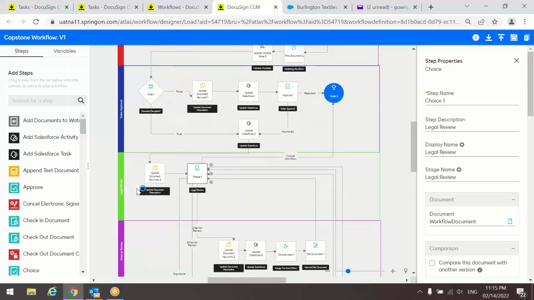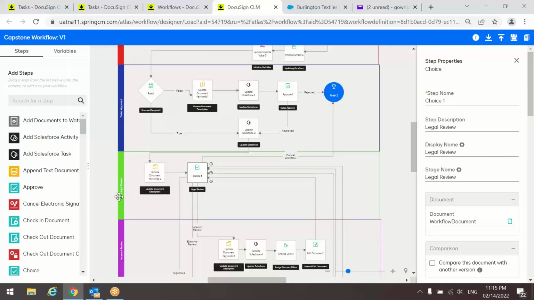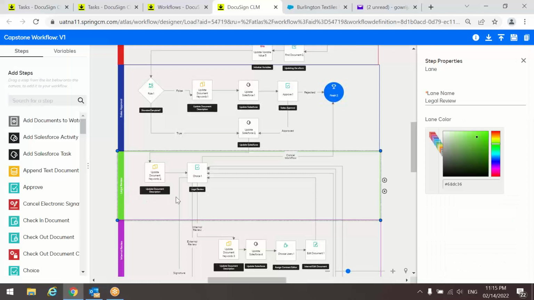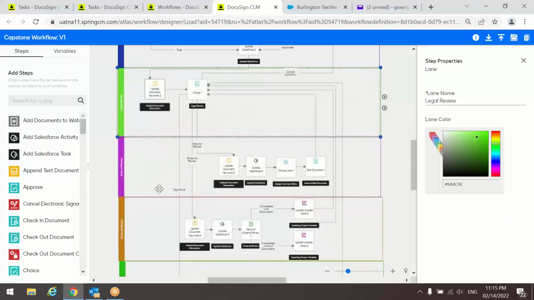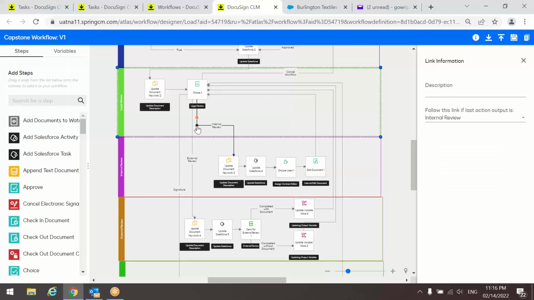So in my third lane, I have the legal review here. Under the choice step, you have 4 options: the internal review, the external review, the signature, and the cancel workflow.